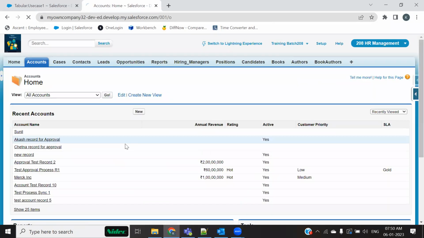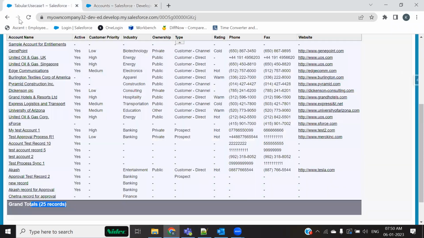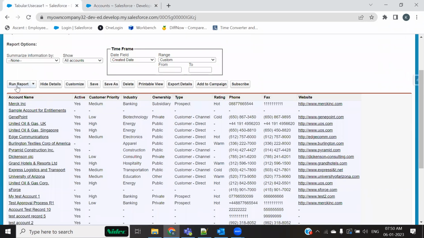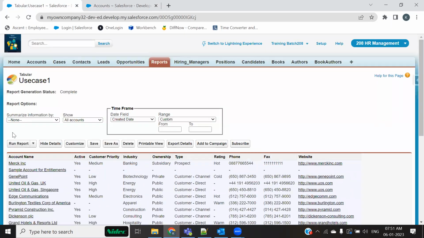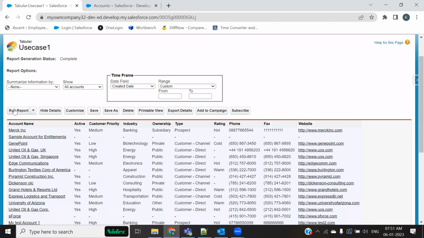Now, if I go to All Accounts, I can see there are 26 records. My report is still showing me old data, 25. So how do we refresh that? One way is to refresh the whole window. But there's another button: if you run this report, it gets refreshed and takes fresh data from that particular object. Now it is showing that there are 26 records. That is the purpose of the Run Report button.